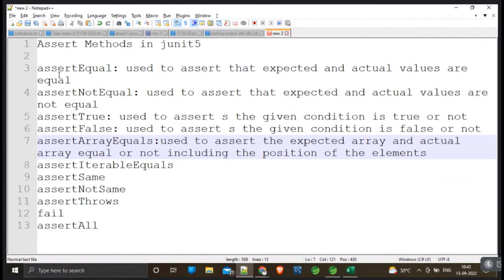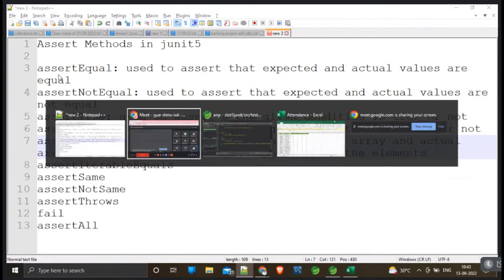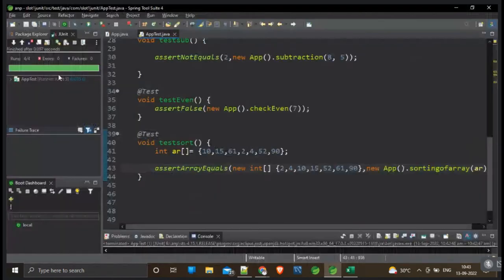Guys, clear? Are you clear with this? Assert array equals. Yes, sir. We are passing one array as an input and we are expecting one array as an output. If both the expected value and actual value are equal, then we can pass the test case, otherwise we can fail the test case.